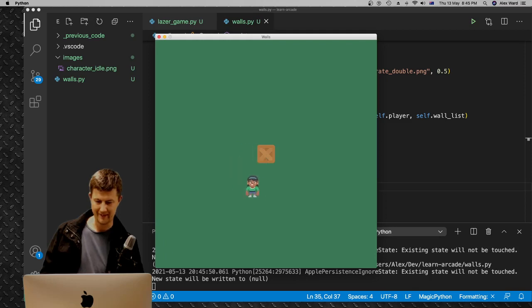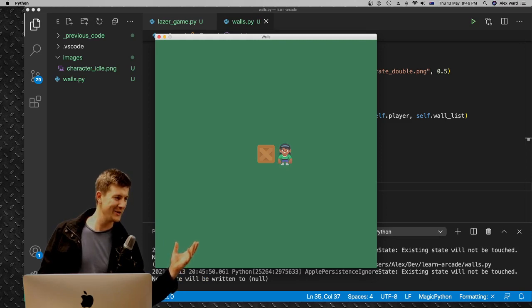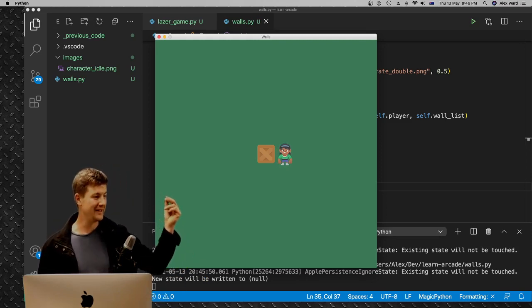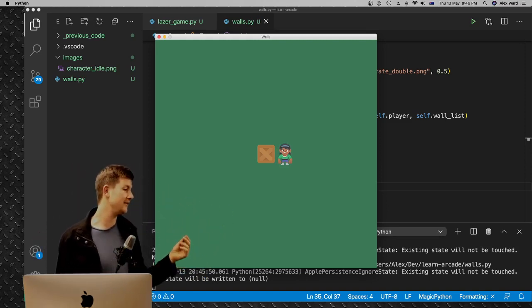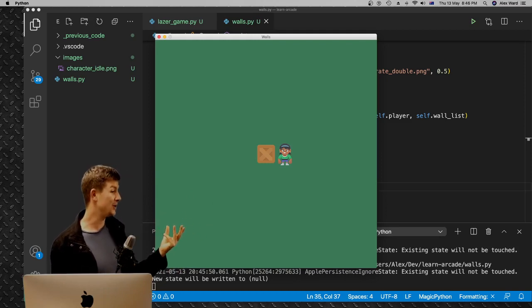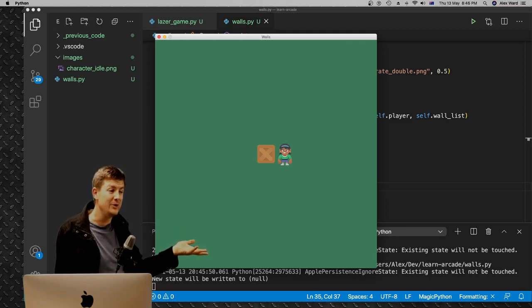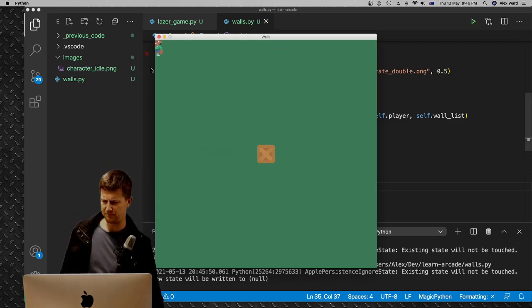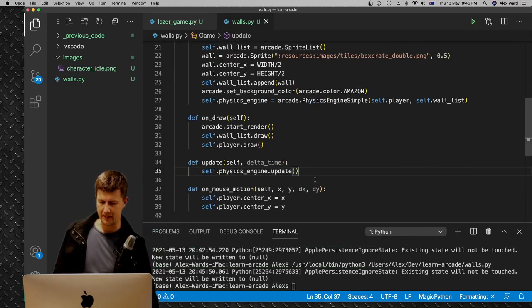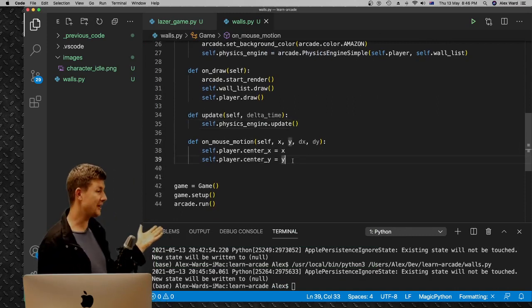Whoa, okay. You can tell there's something going on. I think this error is because I'm using the mouse position, and I'm not actually updating the player on each cycle, I'm only updating the physics engine. Perhaps what we should do is, instead of using the mouse to control our player, let's go back to what you would normally do and use the keyboard controls to update the player instead.